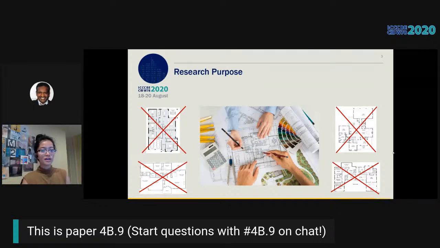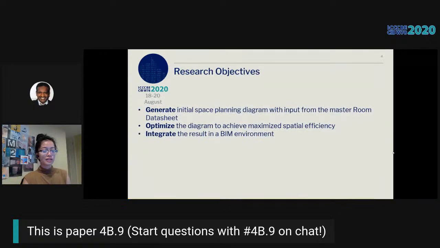So first, we created the initial room layout using a circle packing algorithm. Once that is created, the goal is to find the most spatially efficient layout, and it was done using 2 machine learning techniques. The last step is to transform the diagram into usable data in BIM using Dynamo, resulting in a true architectural floor plan.